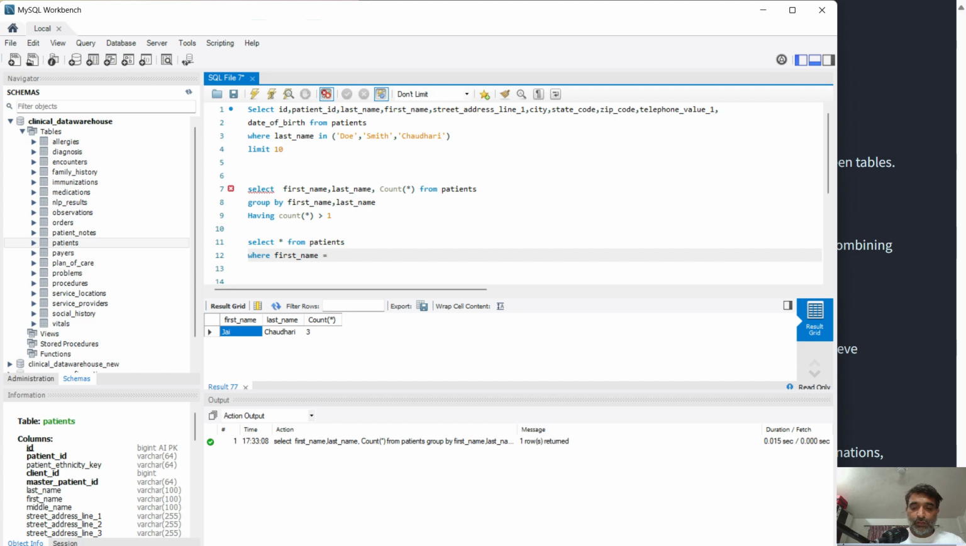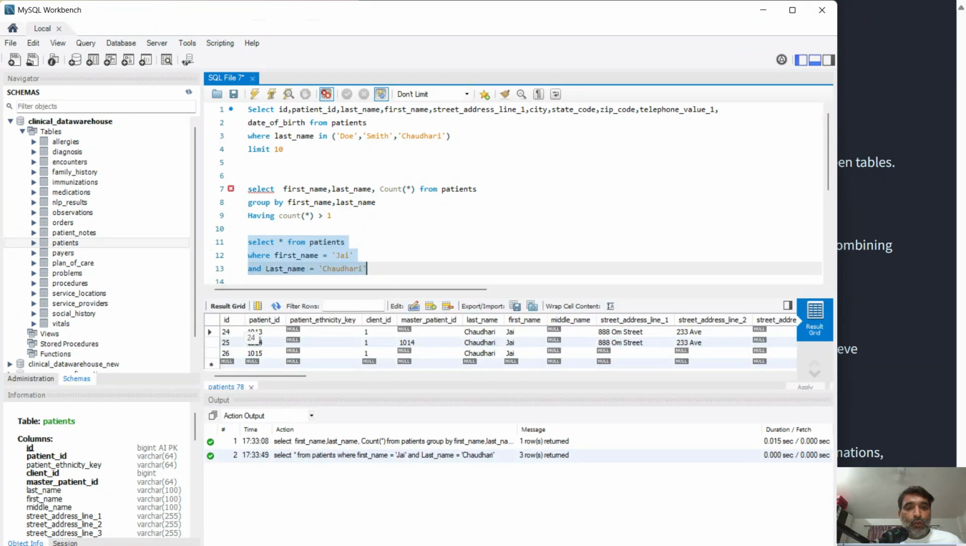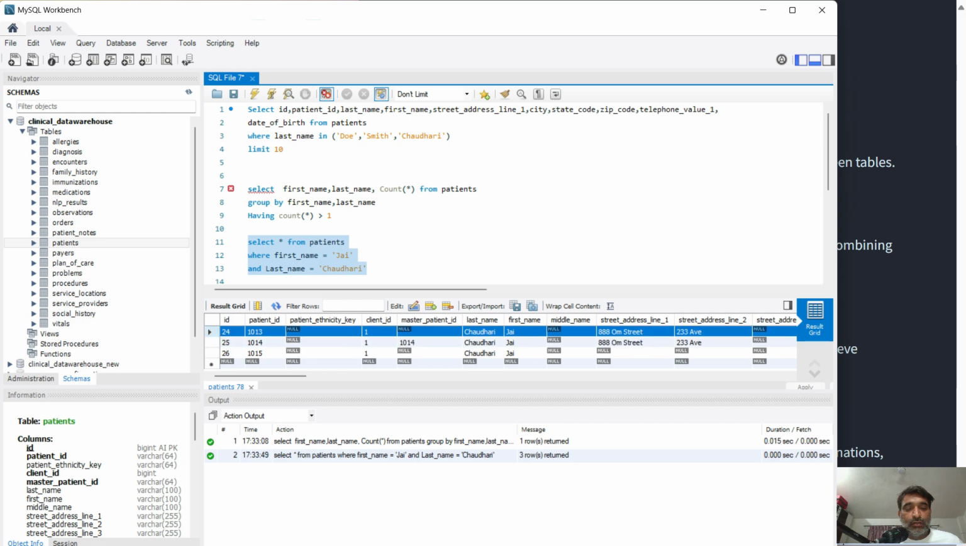The first name is equal to J and last_name is equal to, okay. So this is a real-life use case in healthcare. So I see, oh yeah, I have duplicate records. So I need to delete 2, so I can just delete 2 out of these 3 records. All right, so that's the use of having, group by, and count, and I hope that is clear.